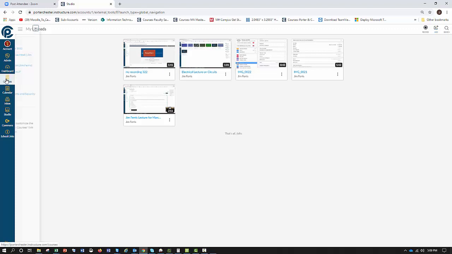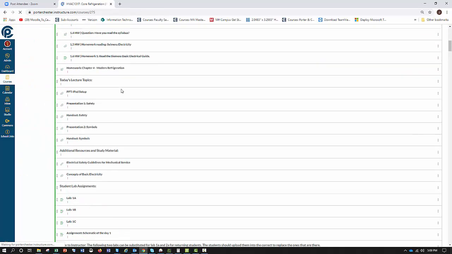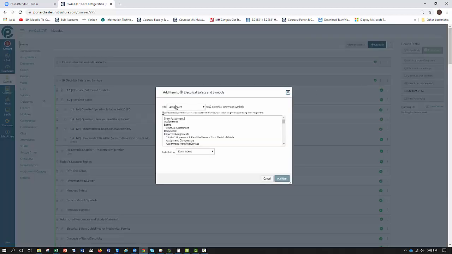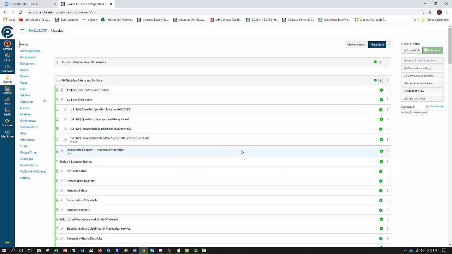Again, that is going to courses now. Pick the course that you want it to be in. Pick the module. Let's say the electrical safety and symbols module. I want it to appear somewhere in here. I click plus, I click page, I click new page. I call the page something: Lecture for 322. Let's just say add item.